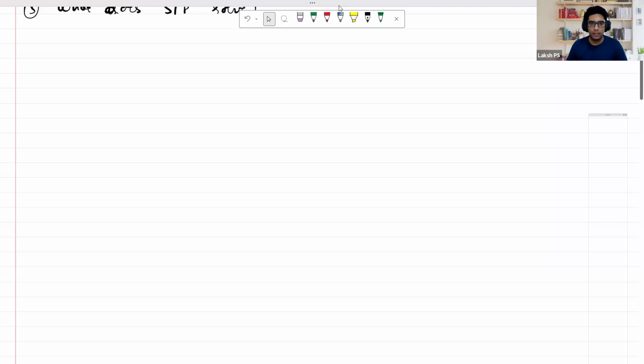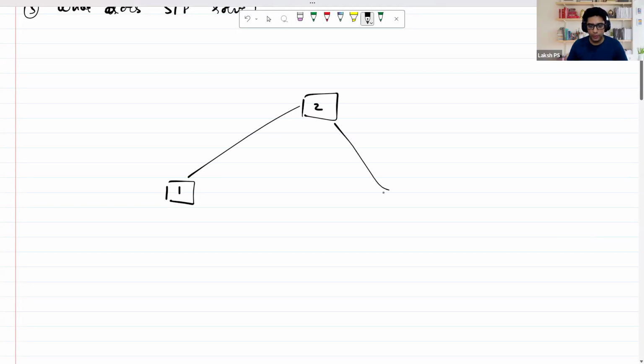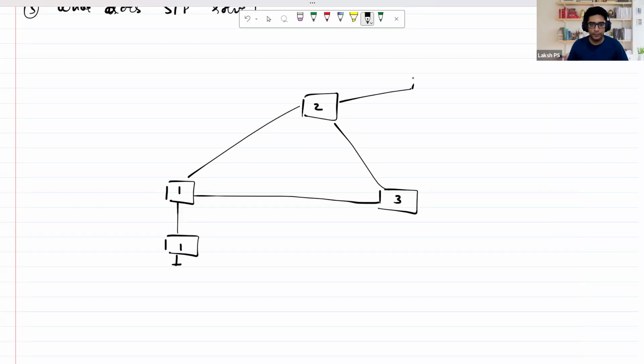Now, imagine as I said, there are three switches: switch one, switch two, and switch three. These three switches are interconnected to each other, and every switch is connected to a PC. Again, we will assume the same scenario where the PCs know about each other's MAC addresses, but the MAC address table of the switch is empty. These are the two assumptions that we will consider.